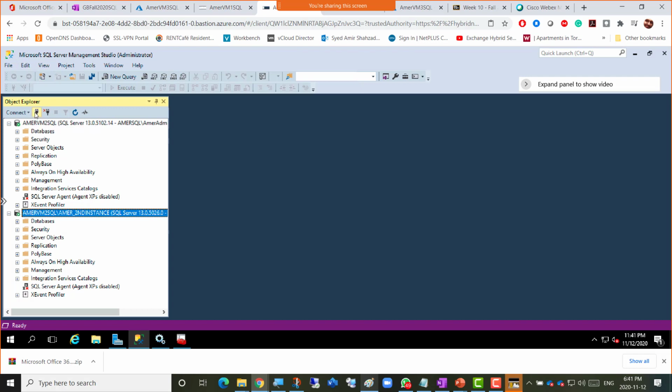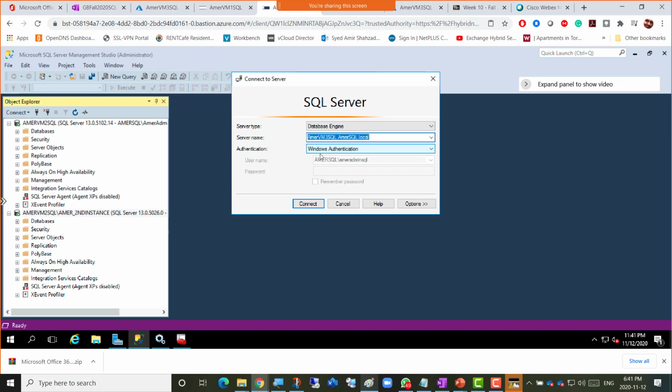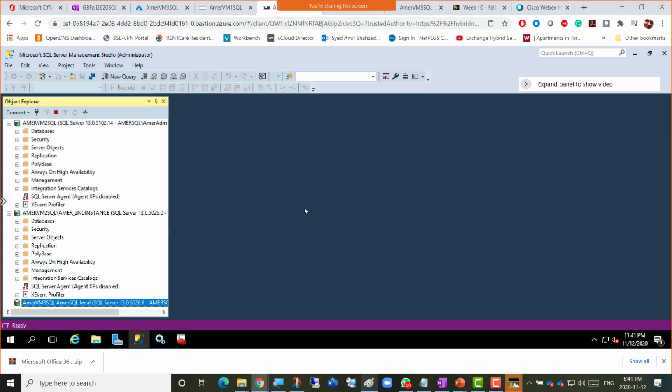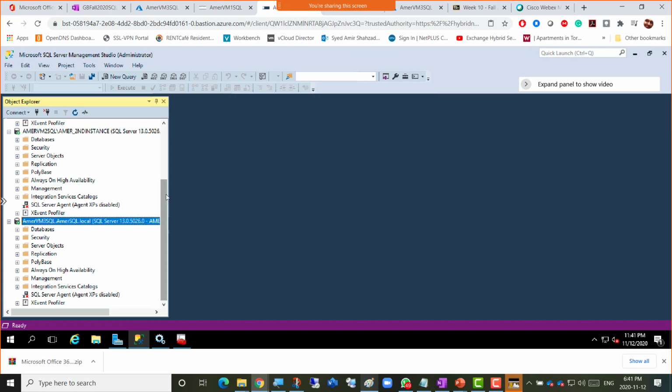Before, it was supposed to give an error that the browser service is not open. It doesn't say exactly that, but that error comes. Now I'm just going to try again. And you did see that it got added here. So this is the remote service, but those two services have to be enabled for the remote instance to be added here successfully: the browser service and the named pipes.